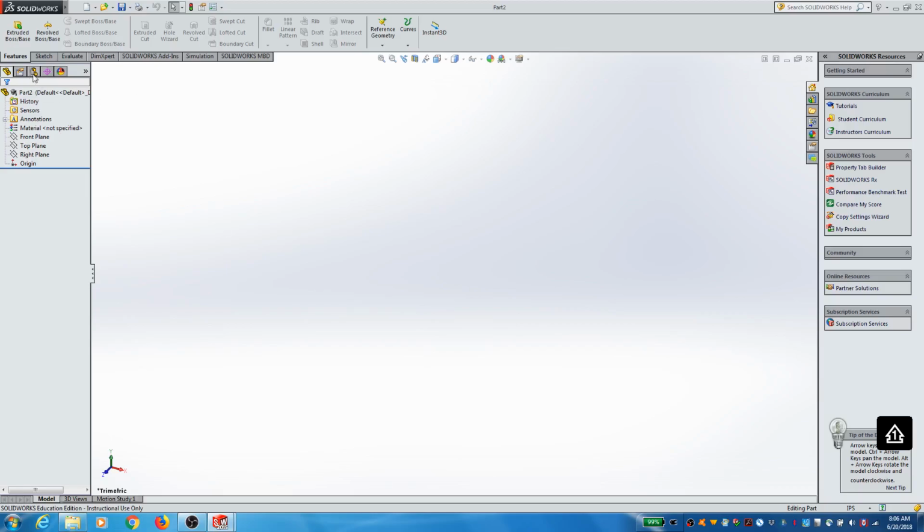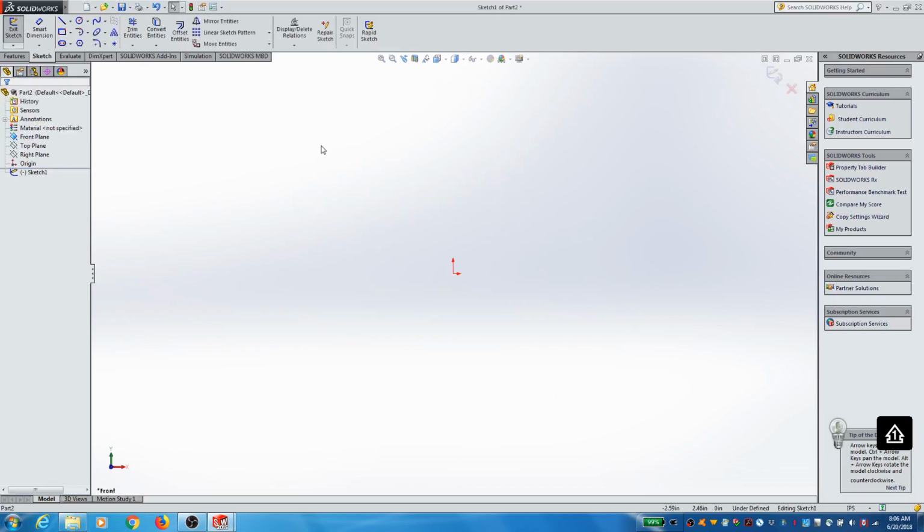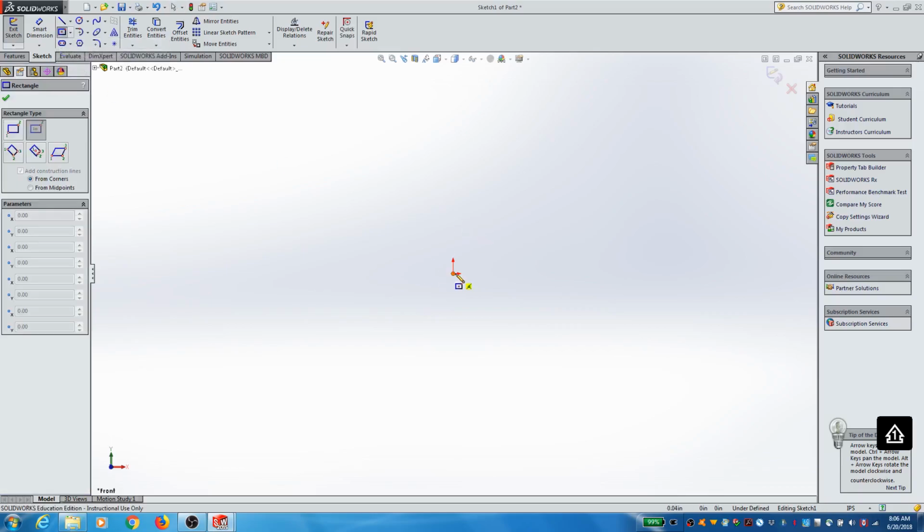Nothing going on. I'm going to start by making a sketch. Okay, so I'm going to sketch on the front plane again, because that's just kind of how I like to start. And I'm going to start by making a rectangle.